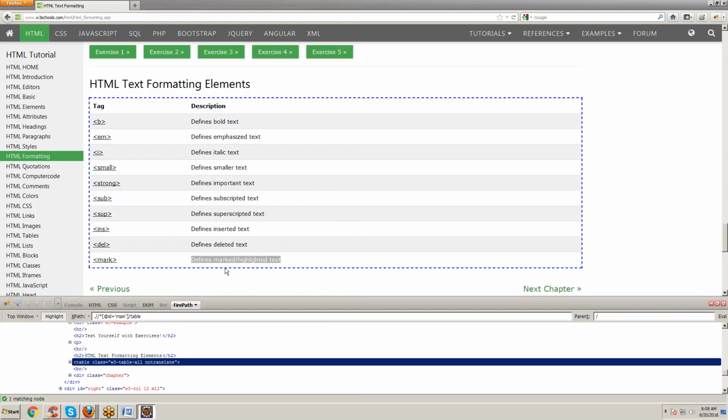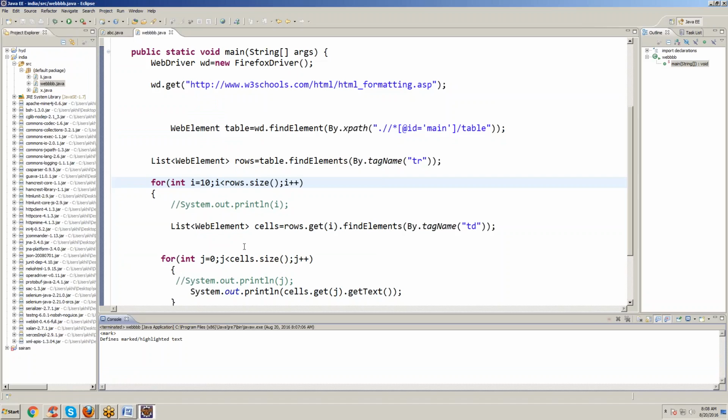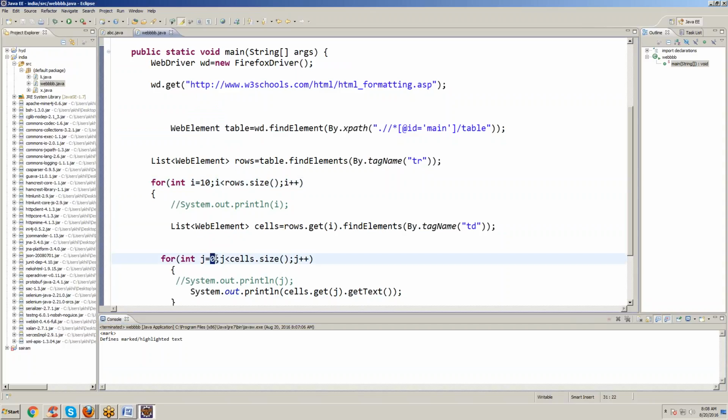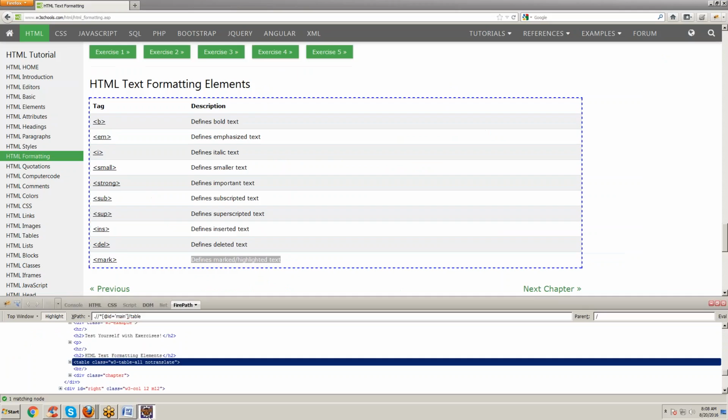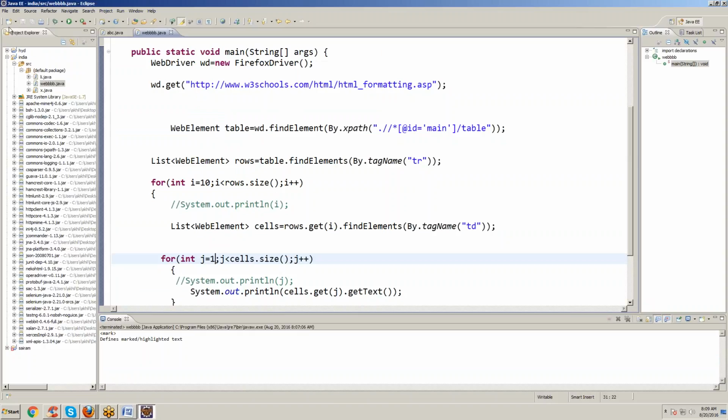Just we need to change the column value, like j equal to 1. Here it is 0, just make j equal to 1. So we can get only defines marked highlighted text. Why j equal to 1? Count starts with 0. So mark is 0, defines is 1. Yes, column starts with 0, so it's 1. So we can get only defines marked highlighted text now. Save, click on run.